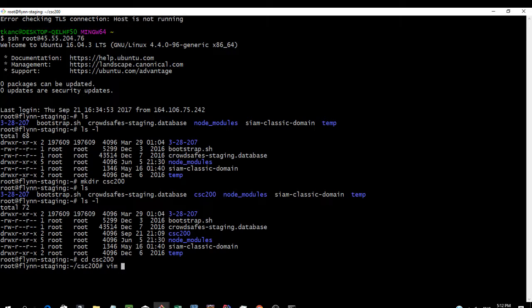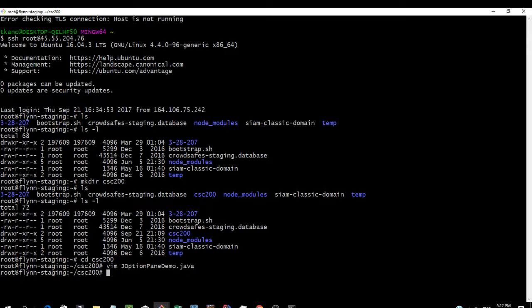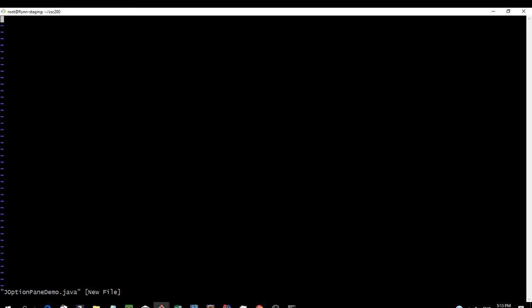So we're going to do the JOptionPane, right? Demo. So now we open this. This is like your text editor, like Notepad. How do I do that? I just show you. Just write vim JOptionPaneDemo.java, followed by the file name. You just open the file, right?